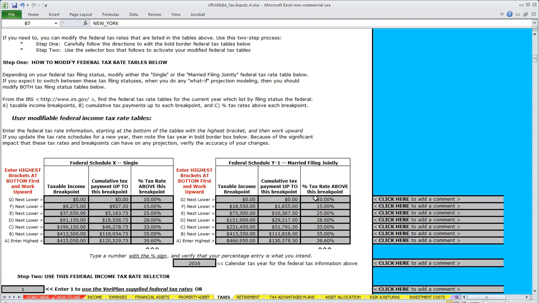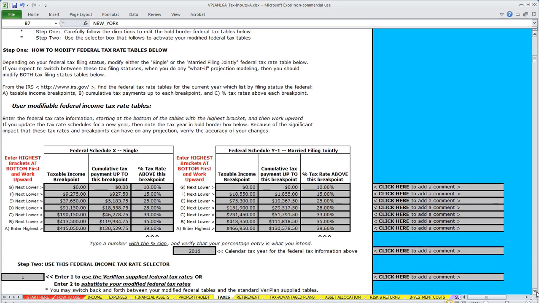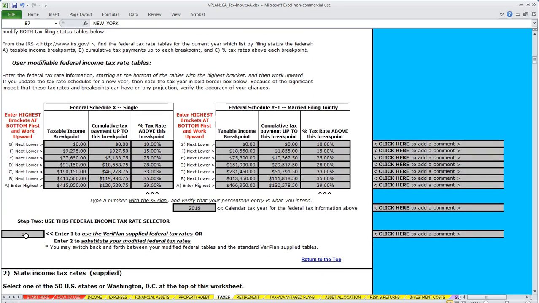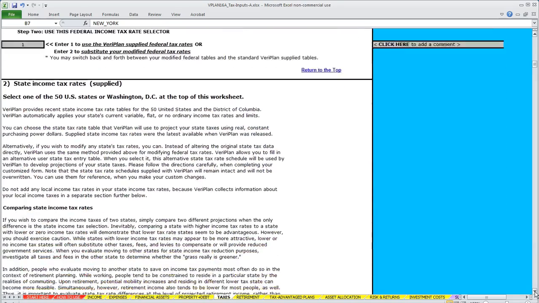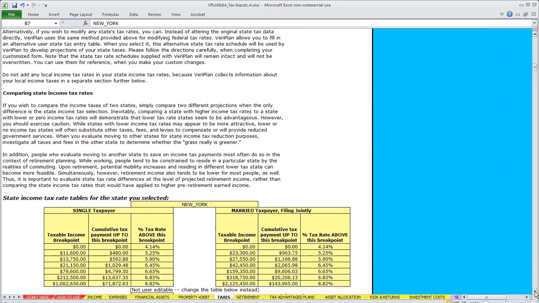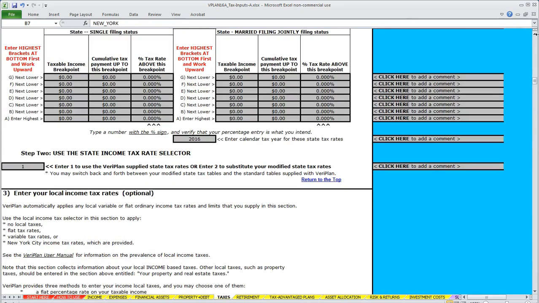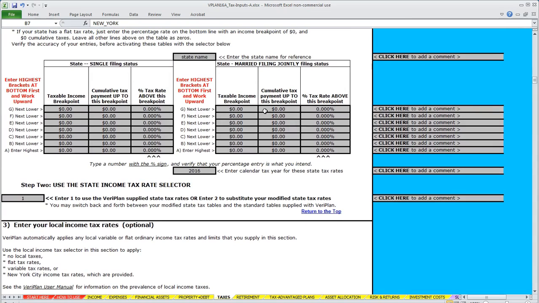If you wanted to change the taxes over time or just play around with different tax rates, you can make the change here, and then all you do is simply substitute a 2 for a 1 here, and that would begin to use these tax rates here. If you go down a little bit further, these are the state tax rates that are supplied. This is for New York State here, married here, single taxpayers there, and again the same method can be used to change the taxes on a state level and then switch between a 1 and a 2.